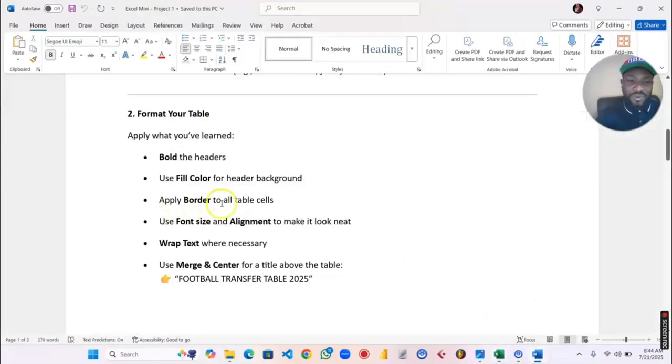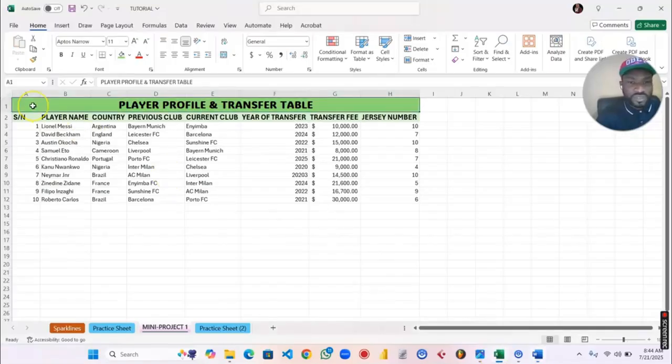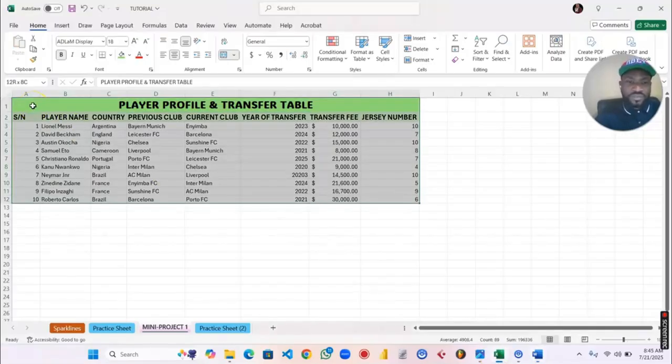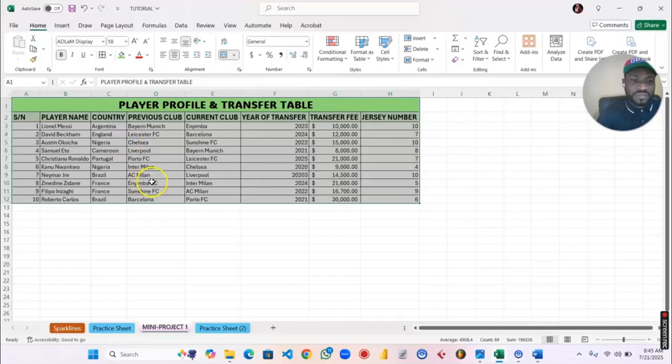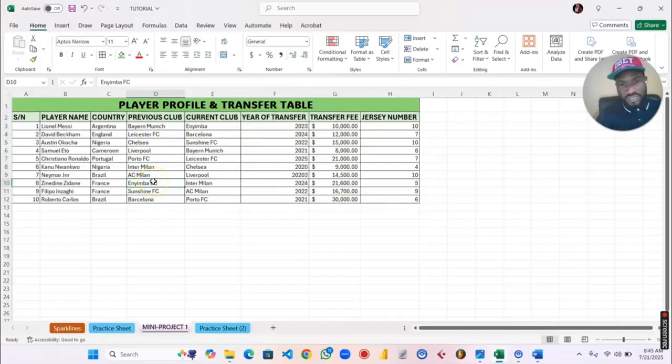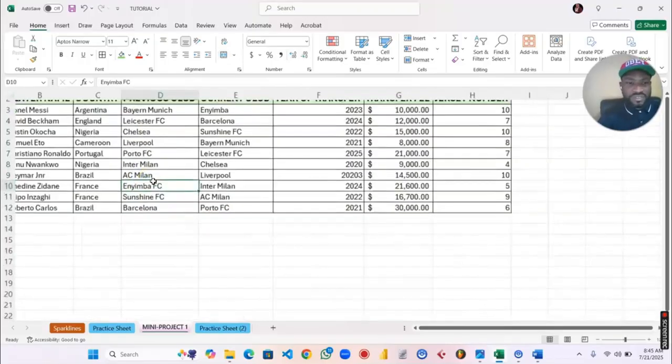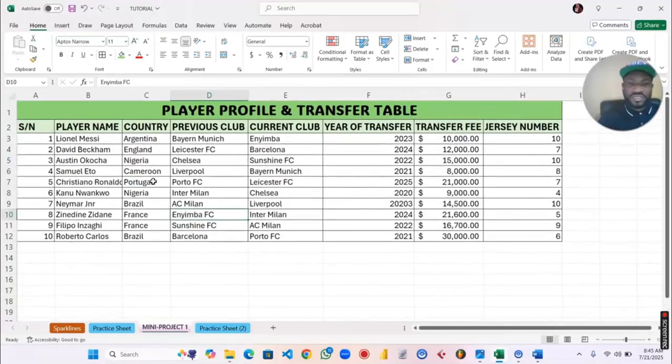All right, so apply border to all table cells. Okay. So let's just highlight the whole thing first of all. Cell and border. First of all, okay, all borders. Yeah. So I think it looks better. Let me zoom in. Alright, I think it looks better now.